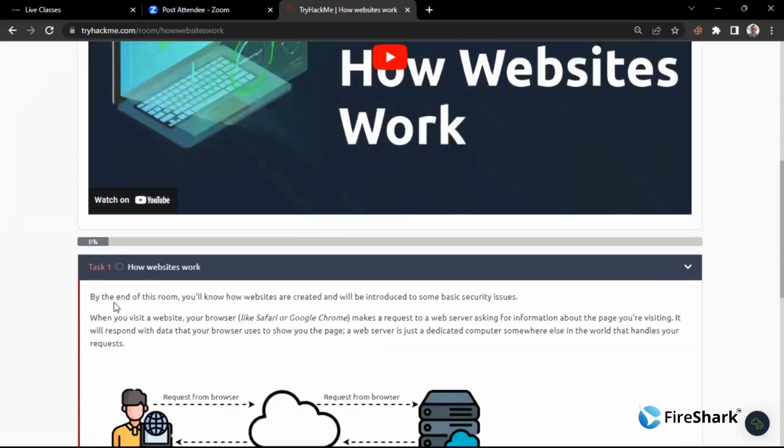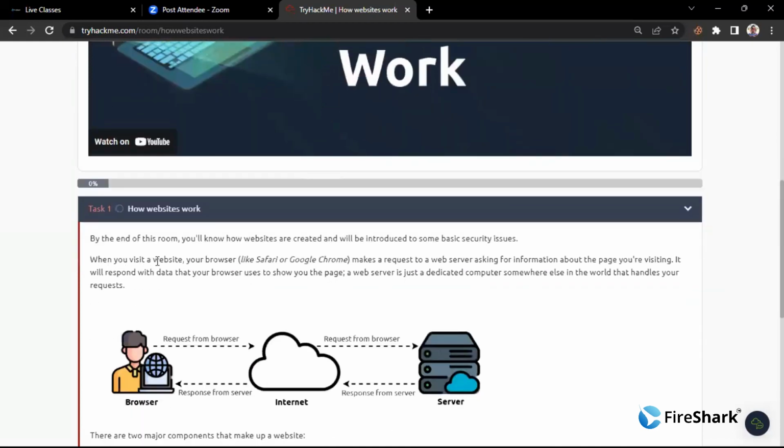So here it is written that by the end of this room, you will know how websites are created and will be introduced to some basic security issues. When you visit a website, your browser, like Safari or Google Chrome, makes a request to a web server asking for the information about the page you are visiting. It will respond with data that your browser uses to show your page. A web server is just a dedicated computer system somewhere else in the world that handles your request.